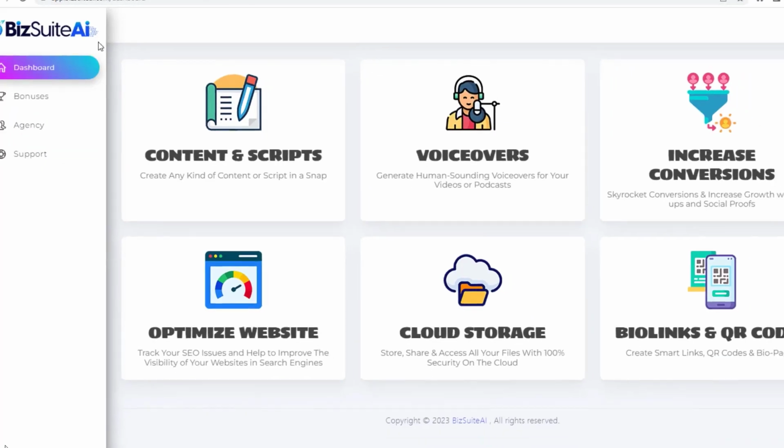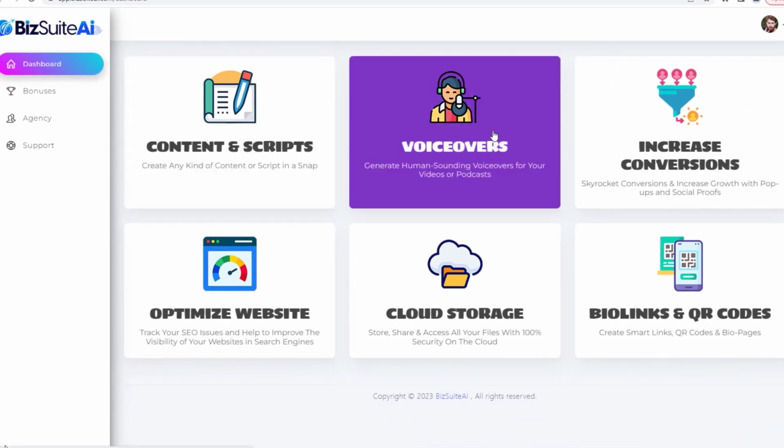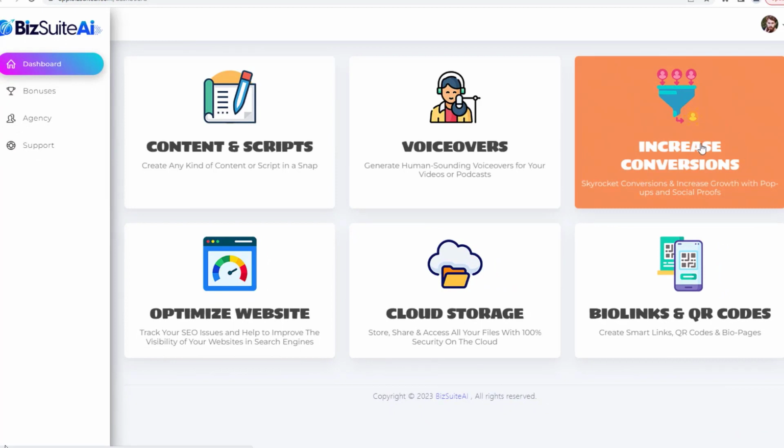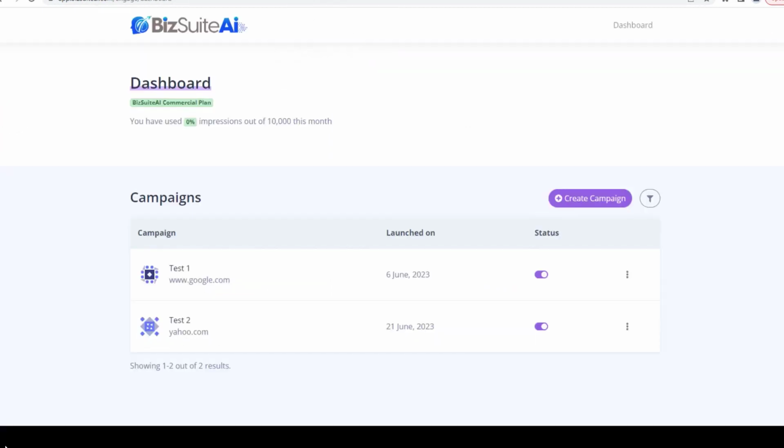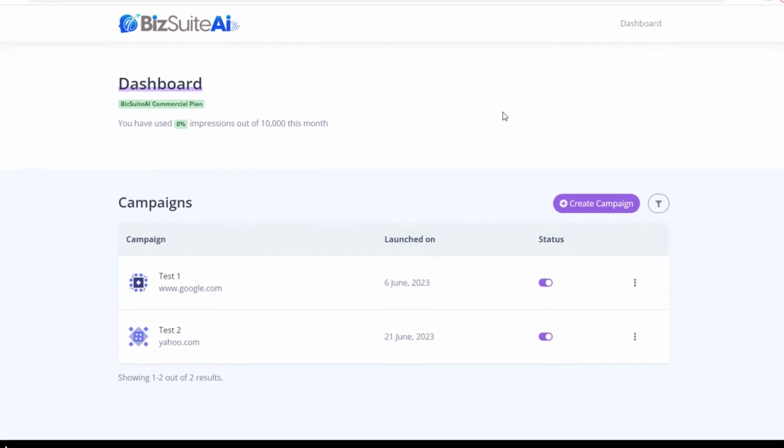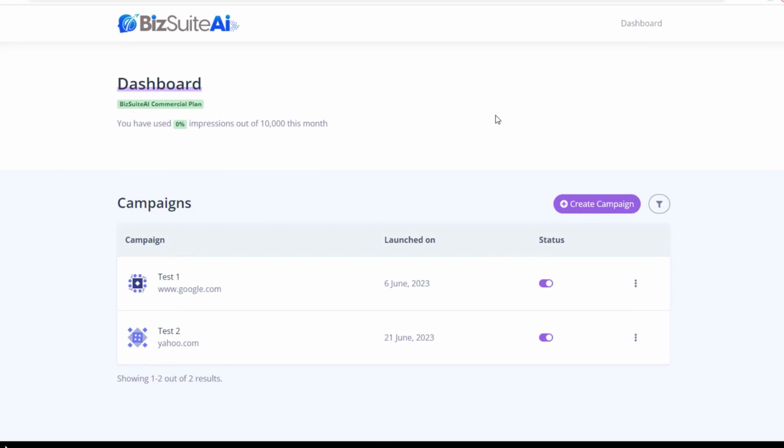All right, going back to the main dashboard, so we've looked at content and scripts, we've looked at voiceovers. Next is what we call increase conversions. And if we click on that, it opens up another dashboard, which is called the Engage dashboard. This is absolutely one of my favorite components of BizsuiteAi because it's really just something that can boost your conversions, your profits, your leads, all of that. It's very easy to use. It's also something that clients will love. And I'll just show you a little bit what it's about.